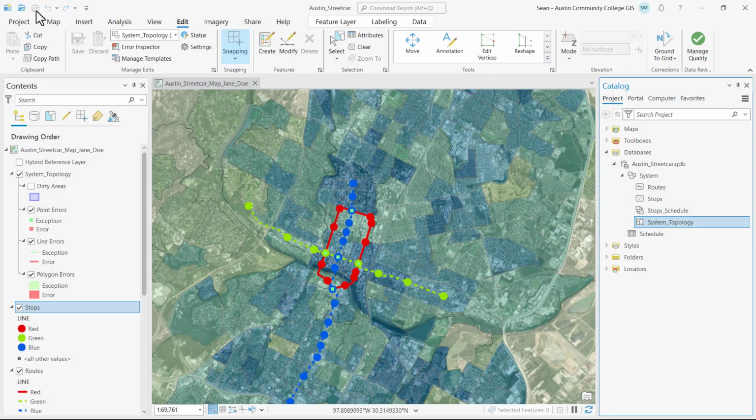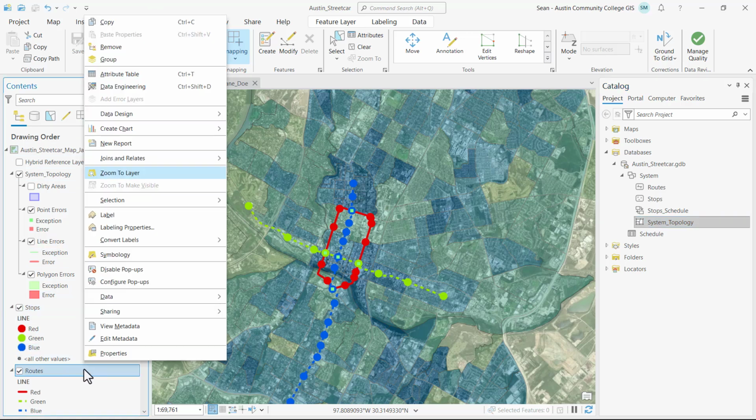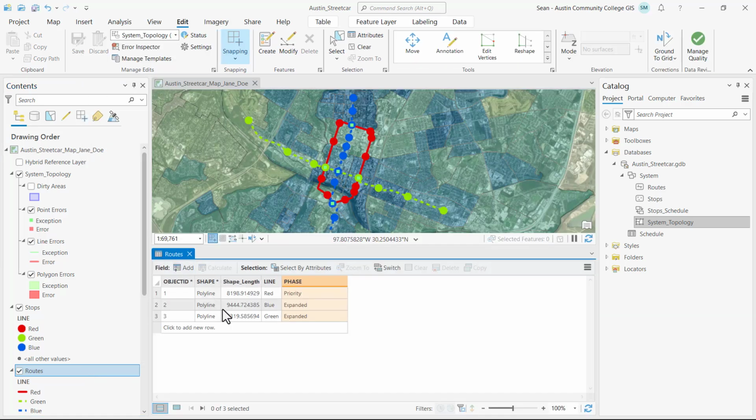Now we need to clean up our project map and layers before we perform our service area analysis and make sure that all of our data works as expected. So over in the contents pane, I'm going to right click on the routes feature layer and open up the attribute table. I'm going to confirm that I have 3 features and 3 records and that all of the values are populated correctly, and they are.